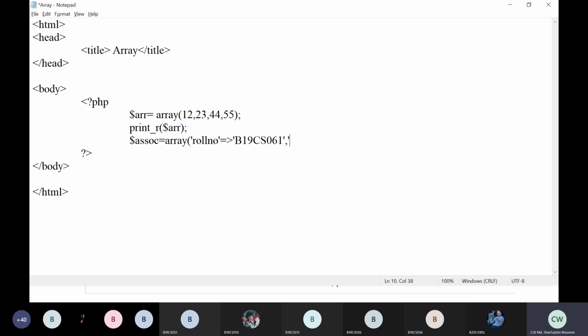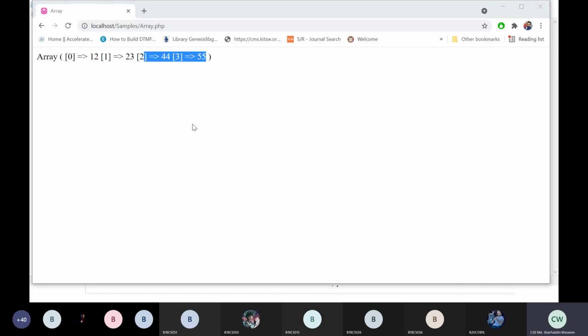Comma, name. This name will be a student name, like ABC. And the same print_r can be used to print an associative array. So that is followed by this associative array now. Here the index is now a string, and with the help of it some values are printed.